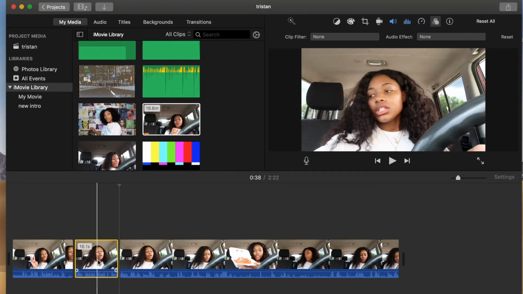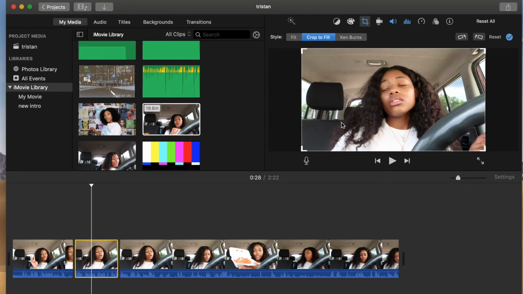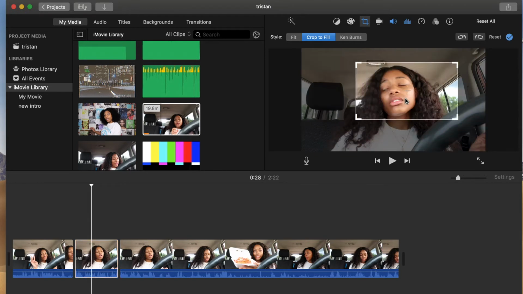Now we're gonna get into zooms. You're gonna go up here. So fit is what it is now. Crop to fill. That's where I have my little moments where it zooms in and zooms back out.